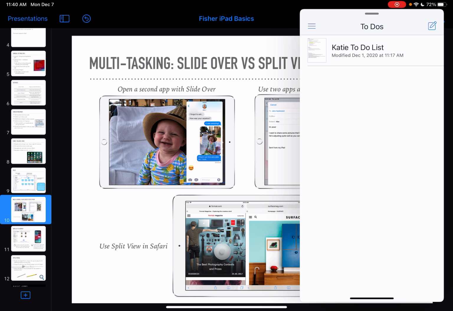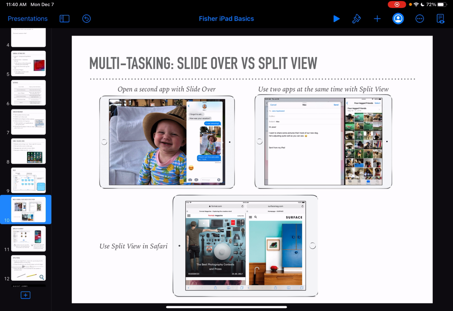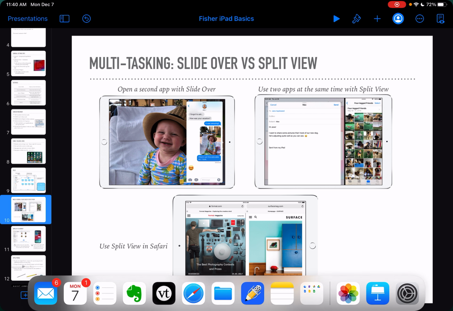And so Notability is now just an app over the top when I'm looking at my Keynote slide behind that. And then I'm going to just drag to the right and get rid of that. So that is called slide over. So I can just kind of see a little bit of an app on top of whatever other app I was working on. Now the next one is actually called split view.